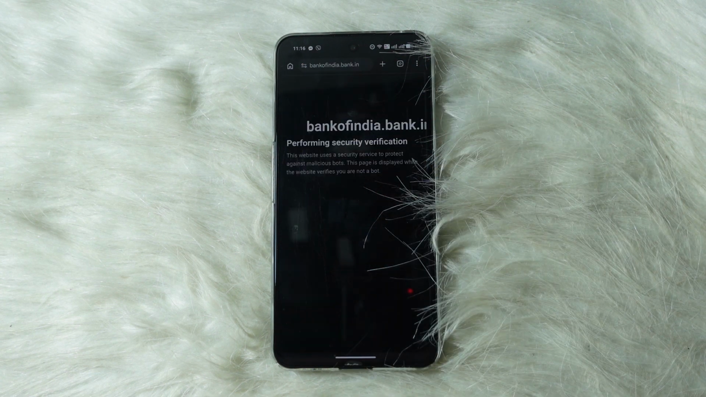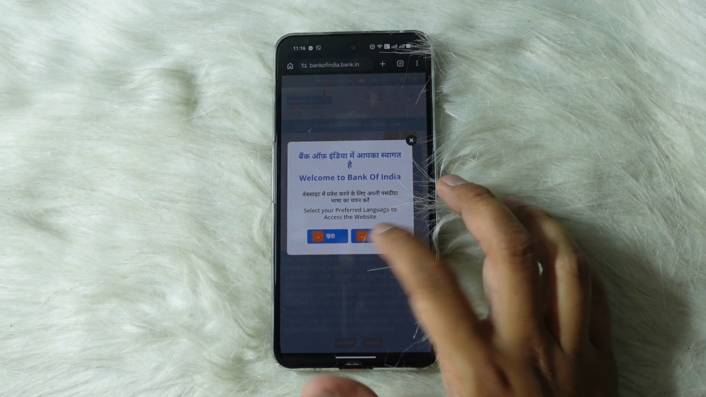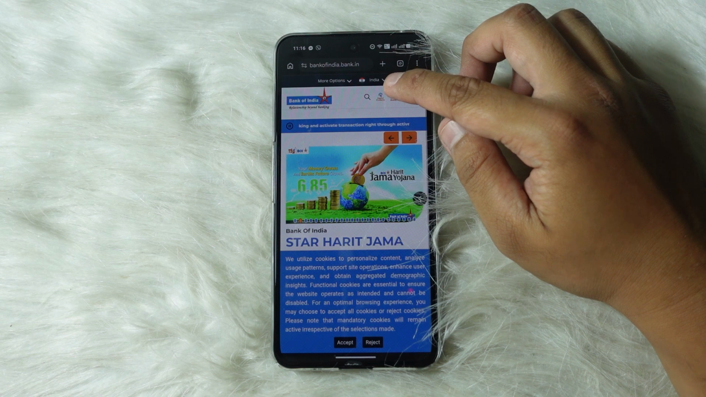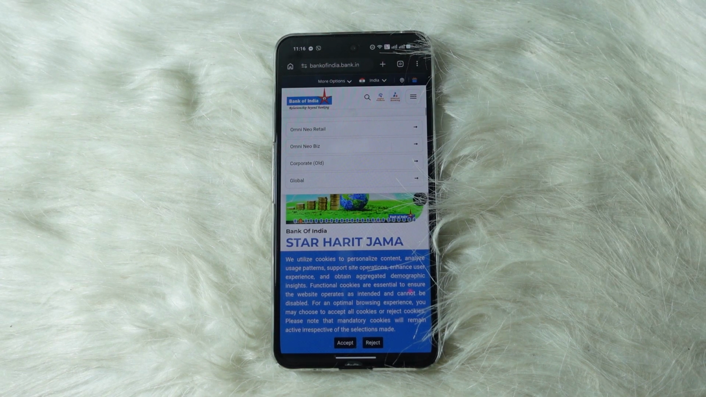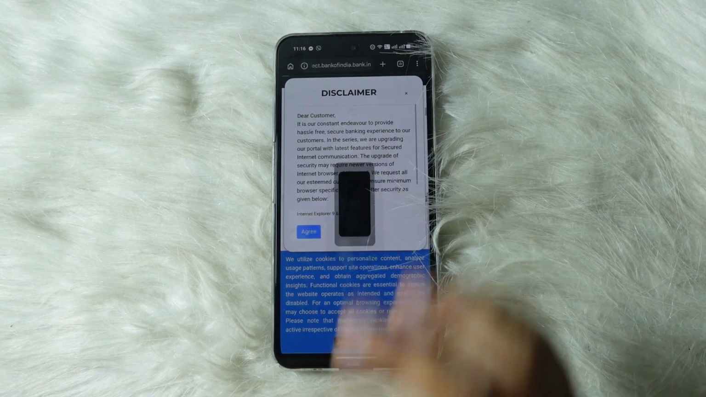Tap on the first link saying Bank of India, and then tap on close if there are any notices. Tap on English, and then tap on the little profile icon at the top right of your screen. Tap on Omni Neo Retail, hit agree.